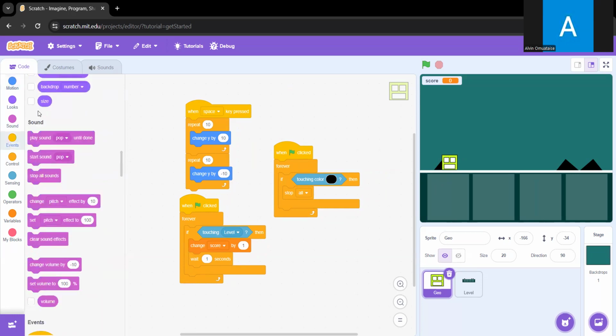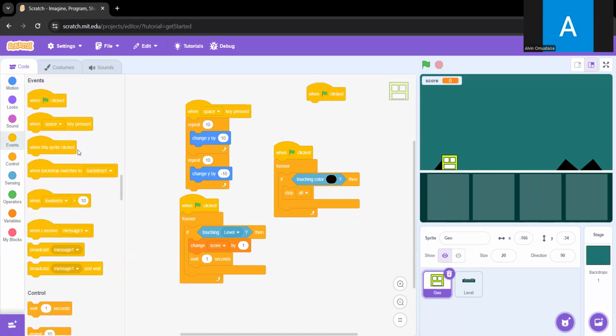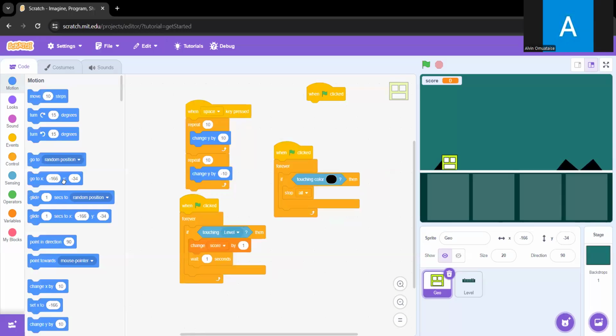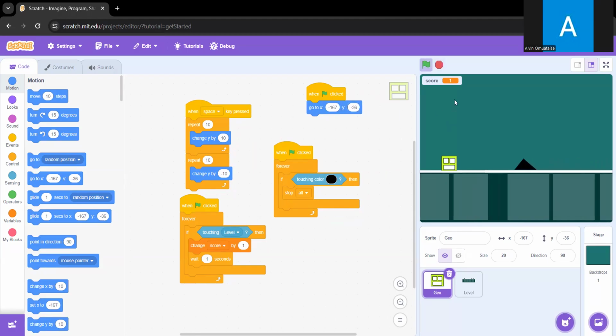I don't think I actually made one for him. So when green flag is clicked, I want to go to this current place, maybe a bit lower, so we know it's touching it for sure. So negative 167, negative 36. So this should work. There we go. For some reason, it doesn't. There we go. So now every time it touches the level, score increases.